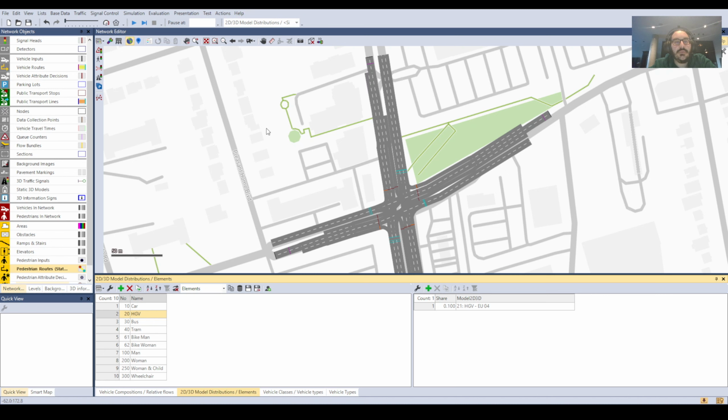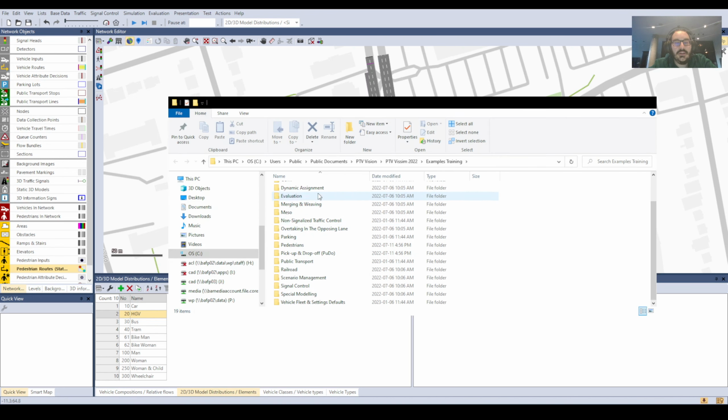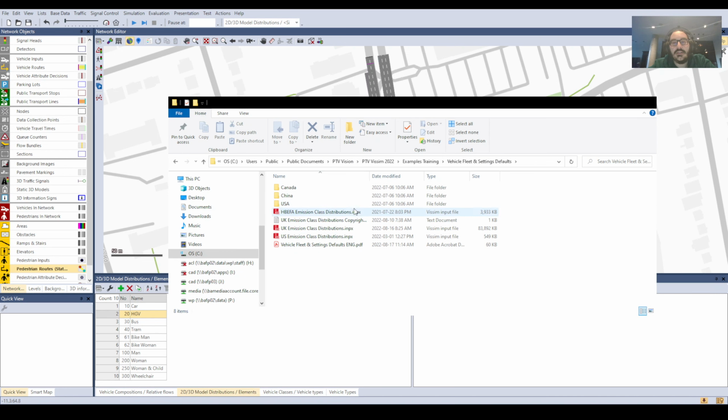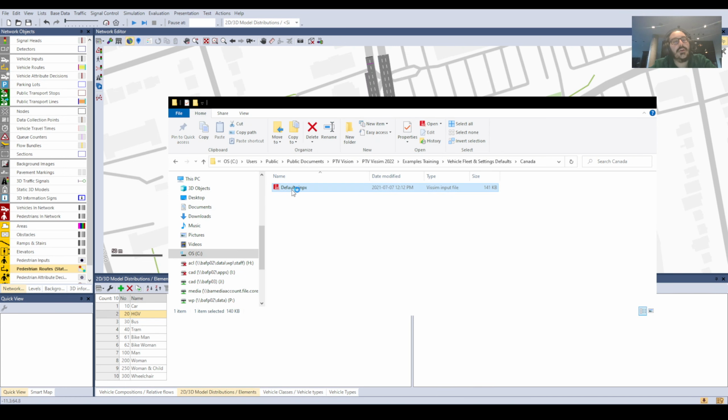To just update that, we're going to open an example. So if we go to help, examples, training directory, and then at the bottom vehicle fleet and settings, and then Canada, there's this model that has the defaults pre-set up. And that file is loading right now.